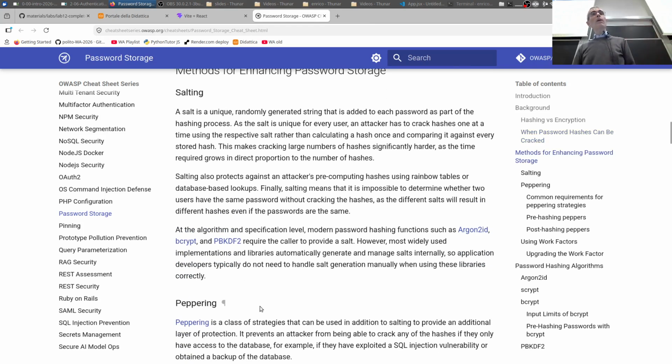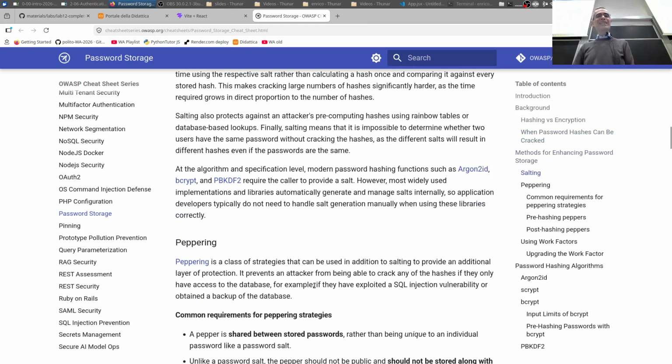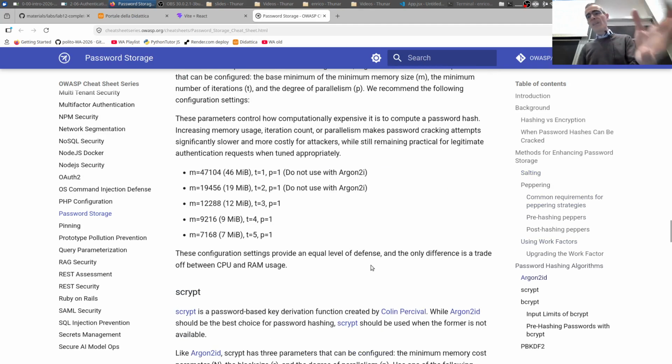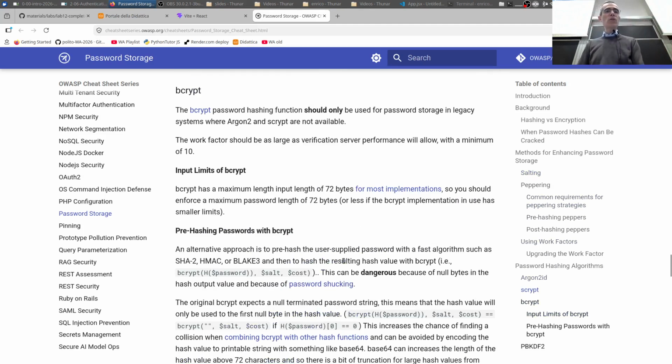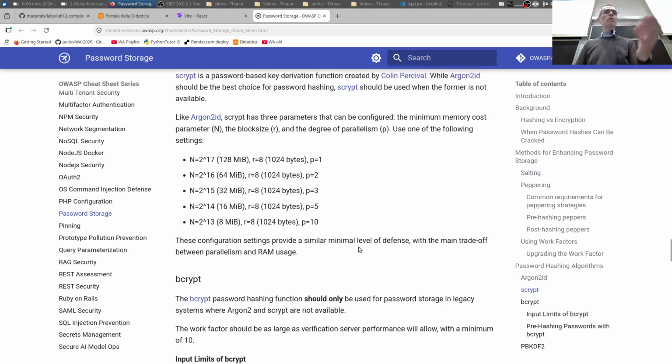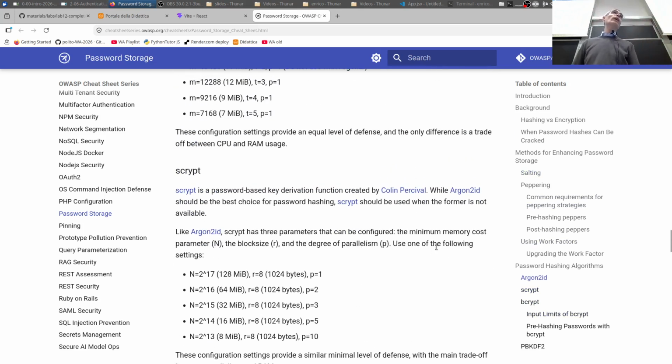There is also the pepper, but we are not discussing this because it doesn't add too much. Just for curiosity, you can read what the pepper is as well. And all the rest, of course. Okay, so which algorithms are better to do the hash and so on. Don't use a weak algorithm, but it's like encryption and so on.